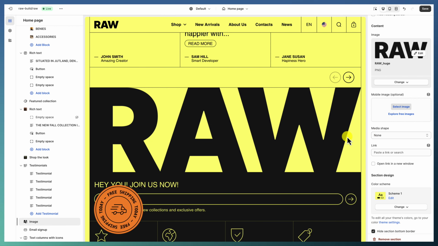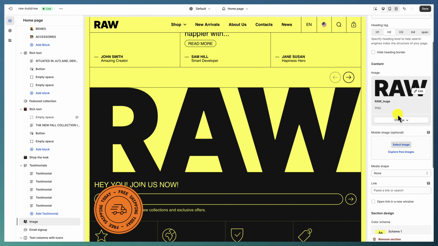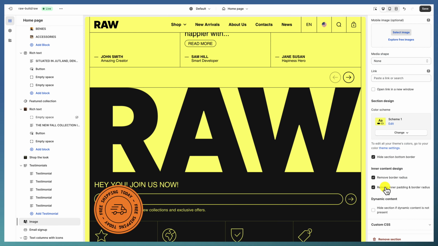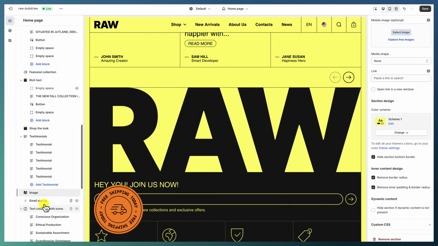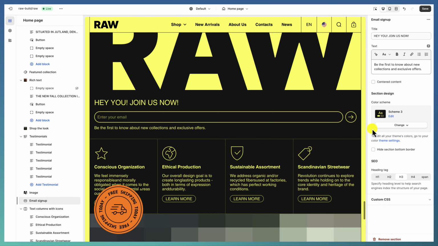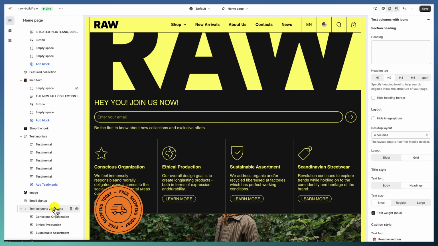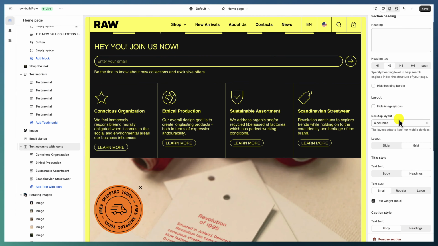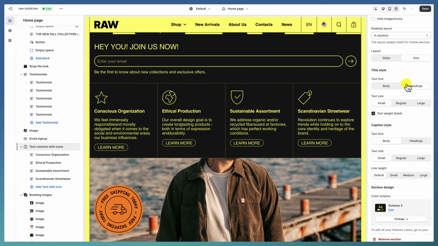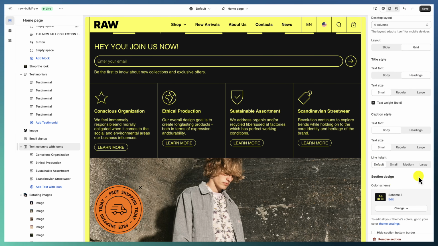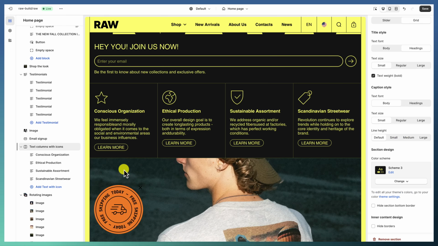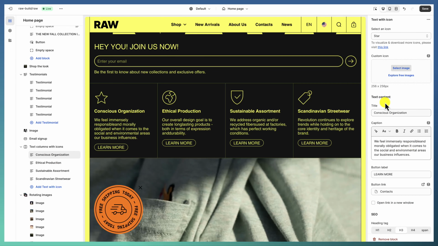An image, a full width image. It's actually a transparent PNG without border radius, without inner padding. Then the email sign up, which is another simple section, and lastly text columns with icons, 4 columns grid with this typography configuration, a black color scheme, and then each item has its own title, content, buttons.